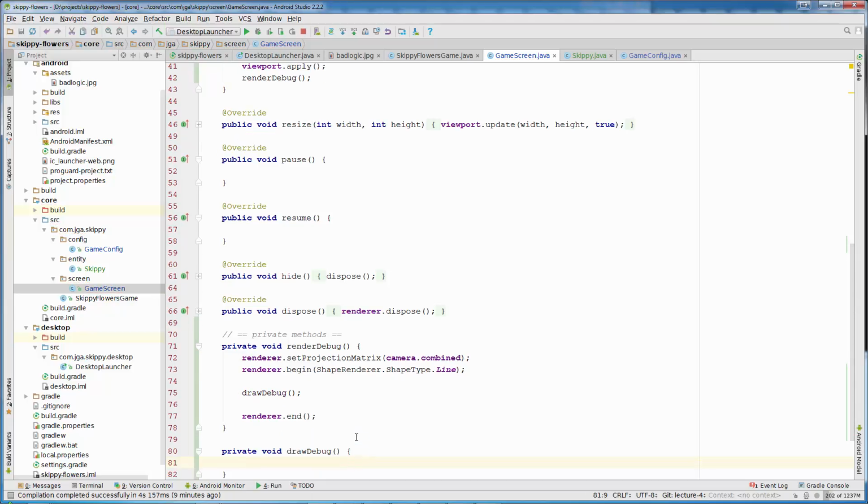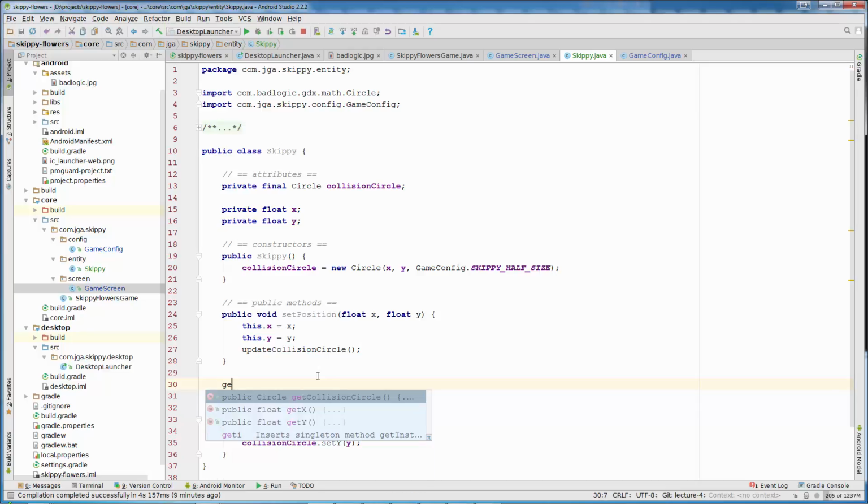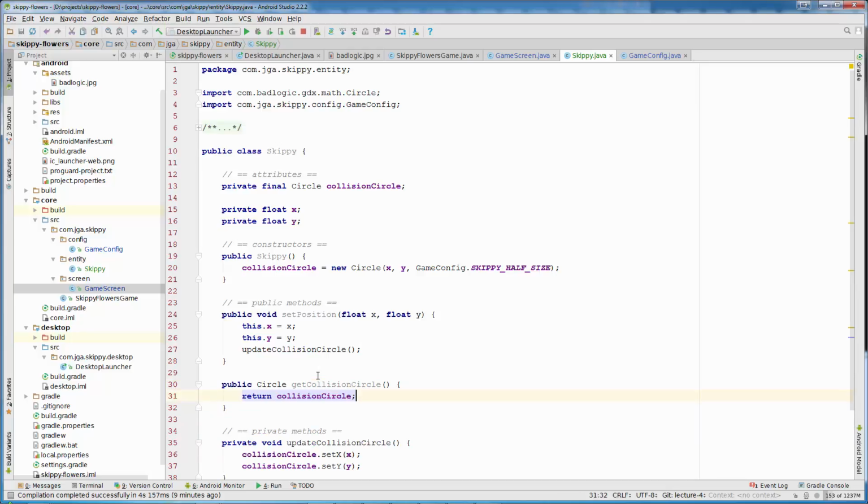There we are just going to render our collision circle for the character, but first we need a getter to get this collision circle. So in the public methods block, or below our set position method, we are going to create getCollisionCircle. You can just type GE and press enter. That will automatically generate our getter.